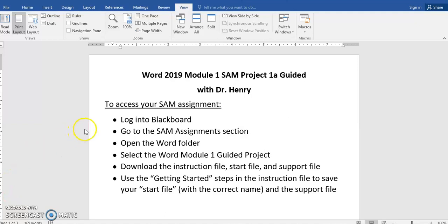If you would, please stop or pause the video and complete the following bulleted point steps.